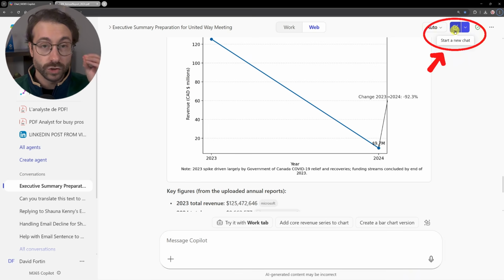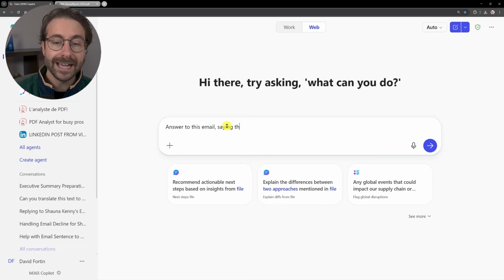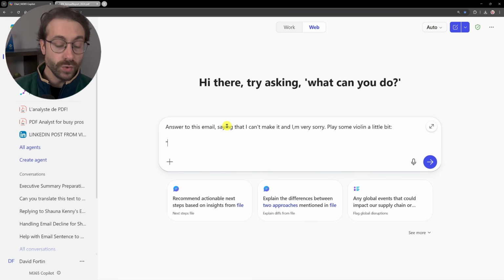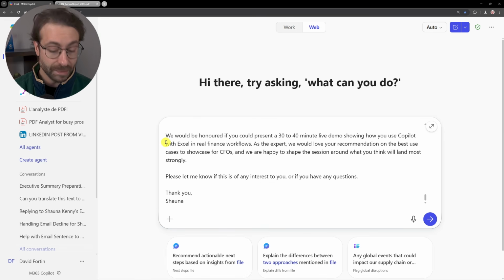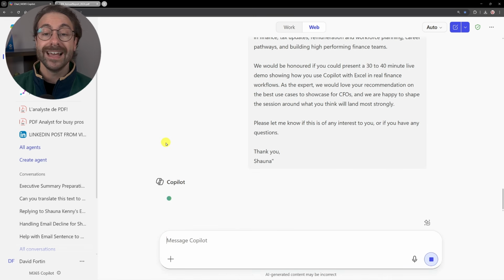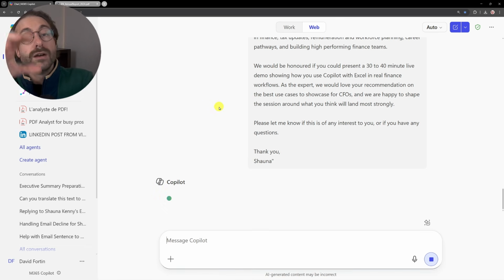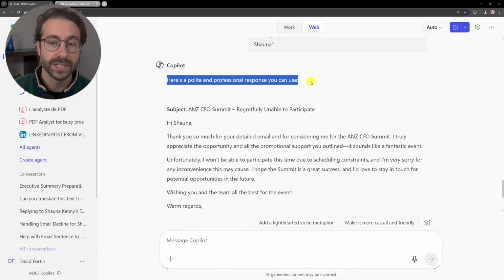Super important when you switch topic, you create a new conversation, and you will say, answer to this email saying that I can't make it and I'm very sorry. Play some violin a little bit. And then you open the bracket. Very important to be super tight on your prompt. And you just paste everything, close the bracket, enter, and you will have a similar result. And then you just go back, copy, paste the answer. Here we go. Here's a polite and professional response you can use.